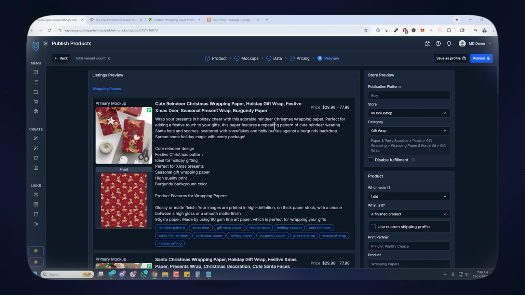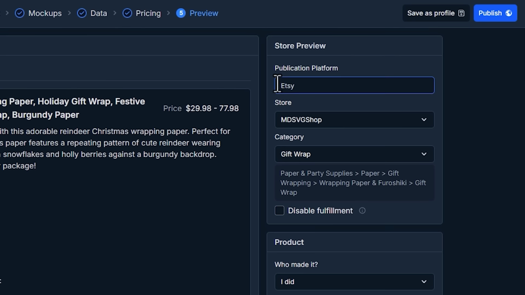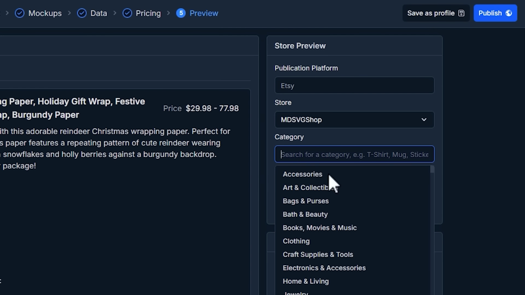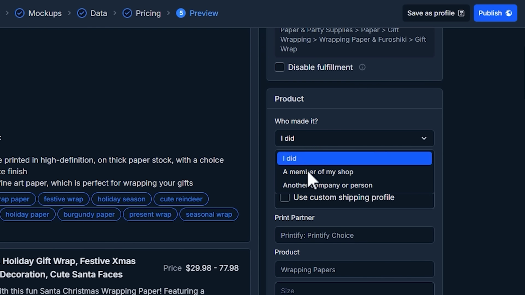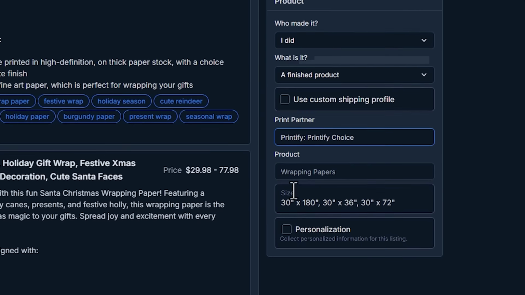And now this is just the last step to preview everything. You got the platform Etsy, the shop. This is our demo shop. The category is already selected as gift wrap. You can see the full category here. You can also change that if you want by just searching a category on Etsy right here. But otherwise down here, who made it? Normally you would change this to another company or person. And then you would add your print production partner on Etsy, but you can do that after, so you can leave this as default and then just do that later. It's easy.